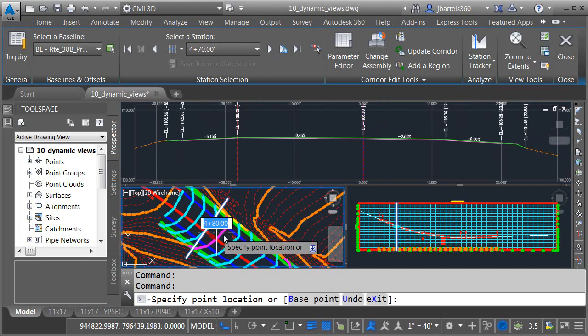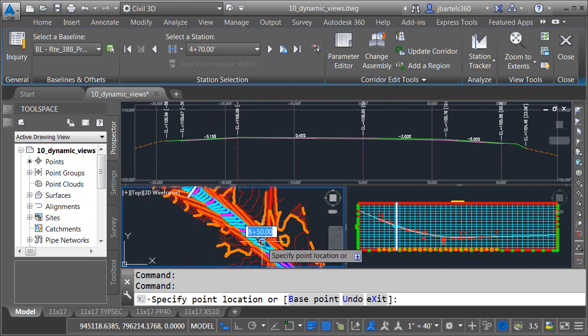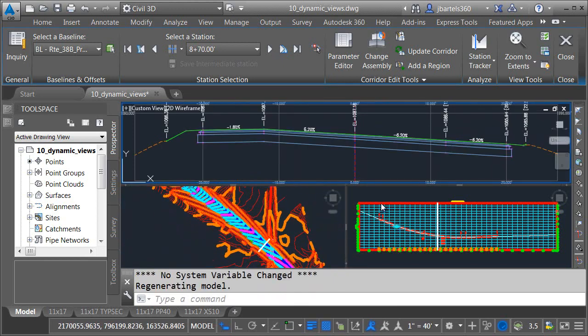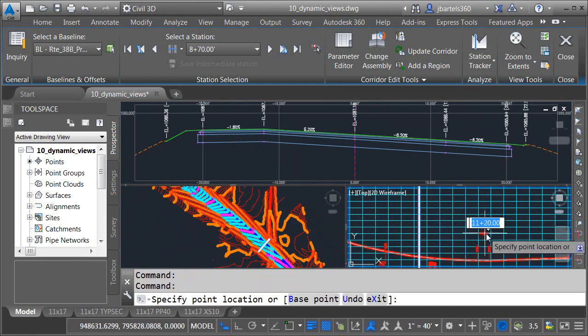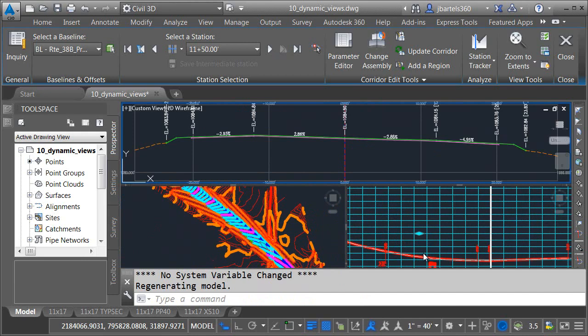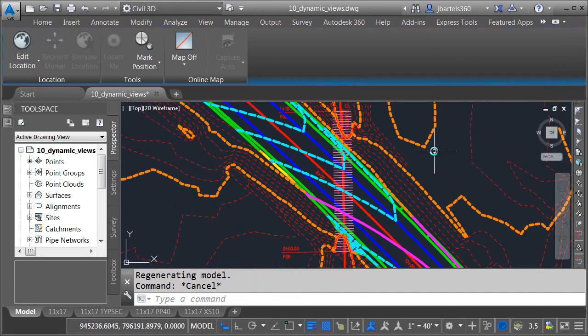When I'm in the section editor, I can see exactly where I am in the overall scheme of the model using these lines. In the plan view, I just drag the line over and I can see the section view at that location. I can do the same thing in the profile. We can drag this over to set our location in the overall roadway model.